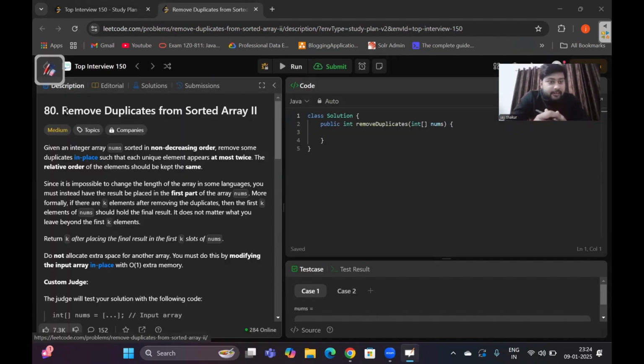This problem is saying that we are given an integer array nums that is sorted in increasing order. We have to remove duplicates in place such that each unique element appears at most twice. Means we have to remove duplicate elements from the sorted array. Yesterday's problem said that we can keep only one element. We can't keep duplicate elements, but here it is saying that we can keep duplicate elements, but each element can occur at most twice. It can't occur more than two times. So this is how this problem is different from the problem we solved yesterday.